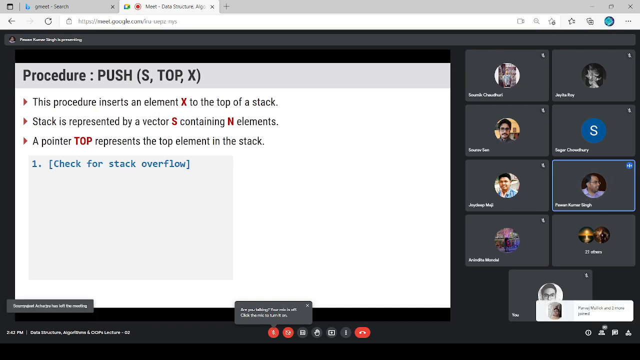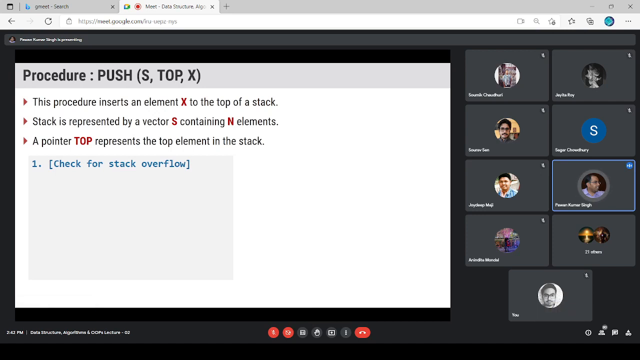First, when we are pushing into the stack, we will look for the stack overflow. We will check for the stack overflow. Suppose there is already, as I told you, the vector S having n elements. So there are already n elements existing, and still you are trying to push one more element. So the stack will overflow.